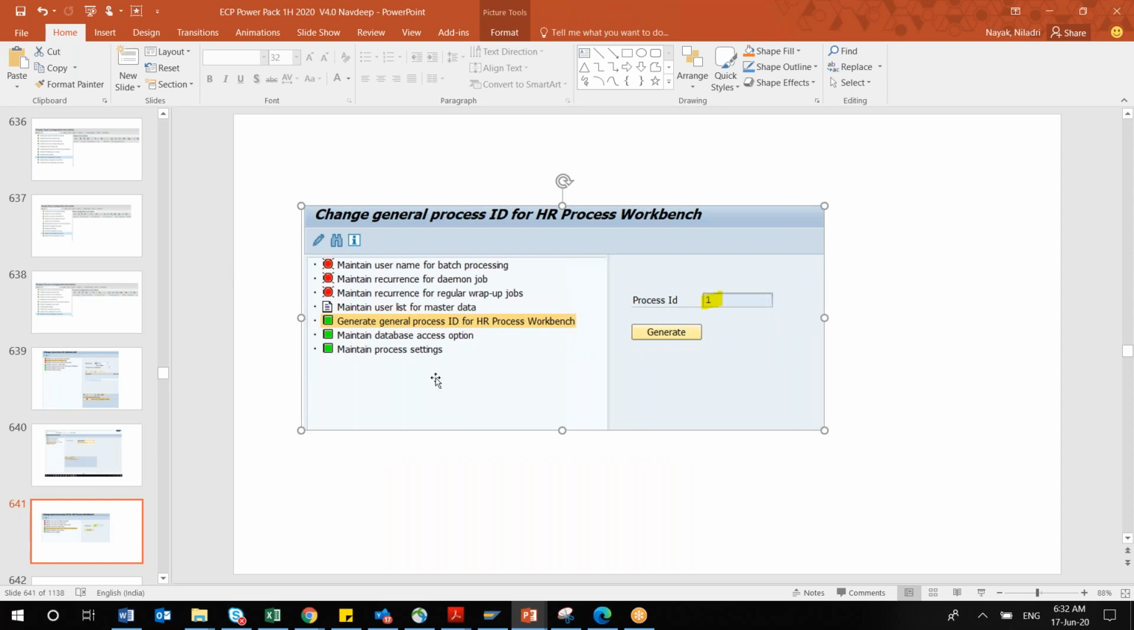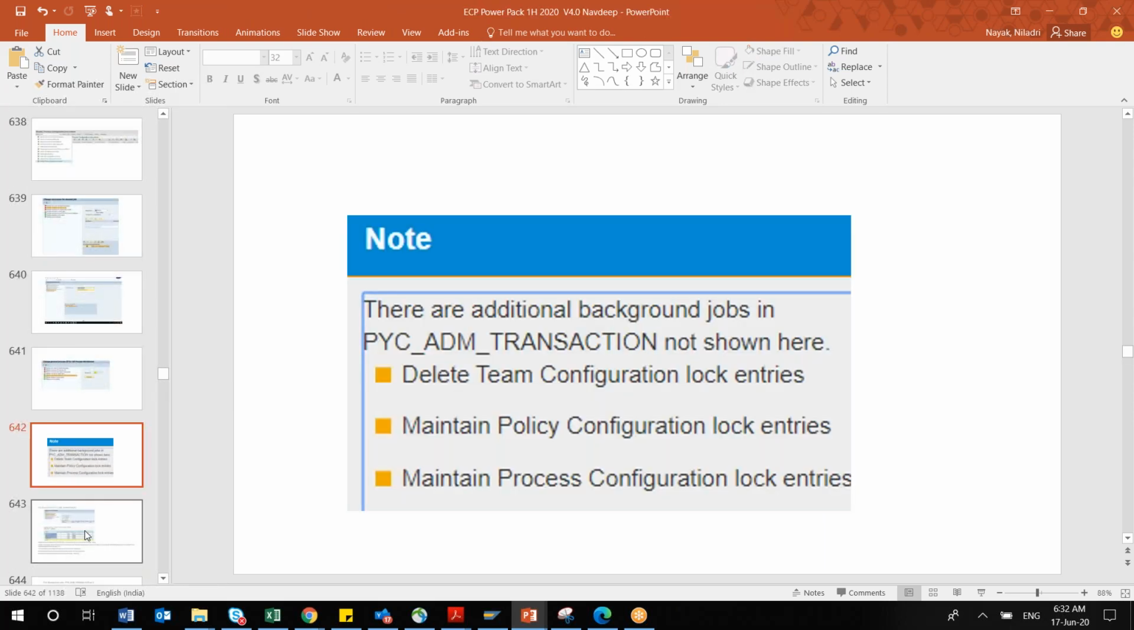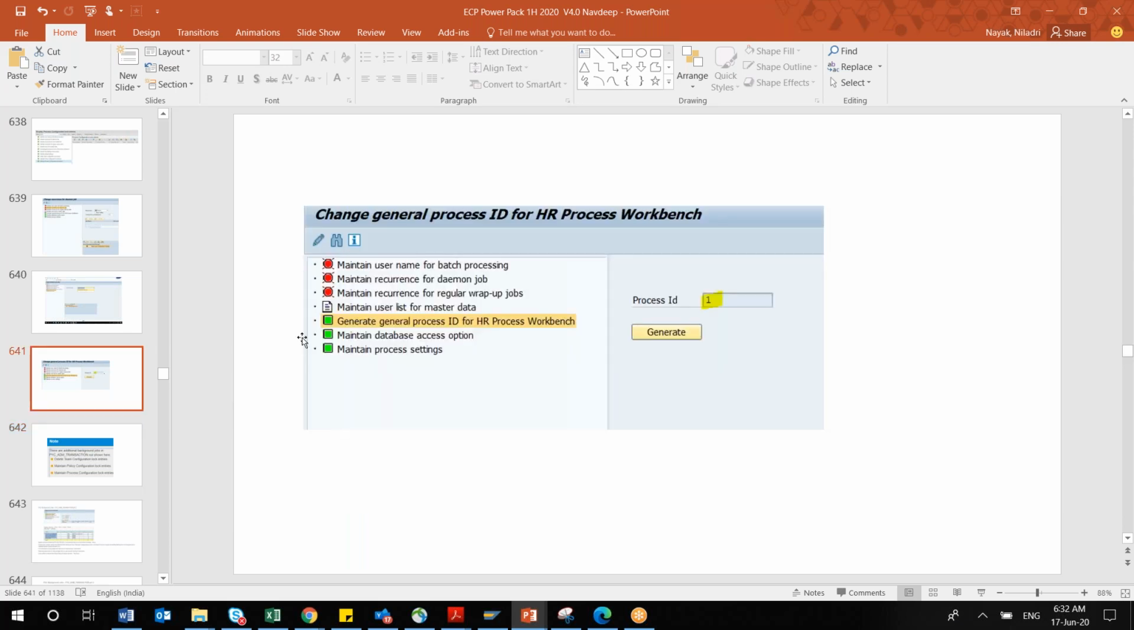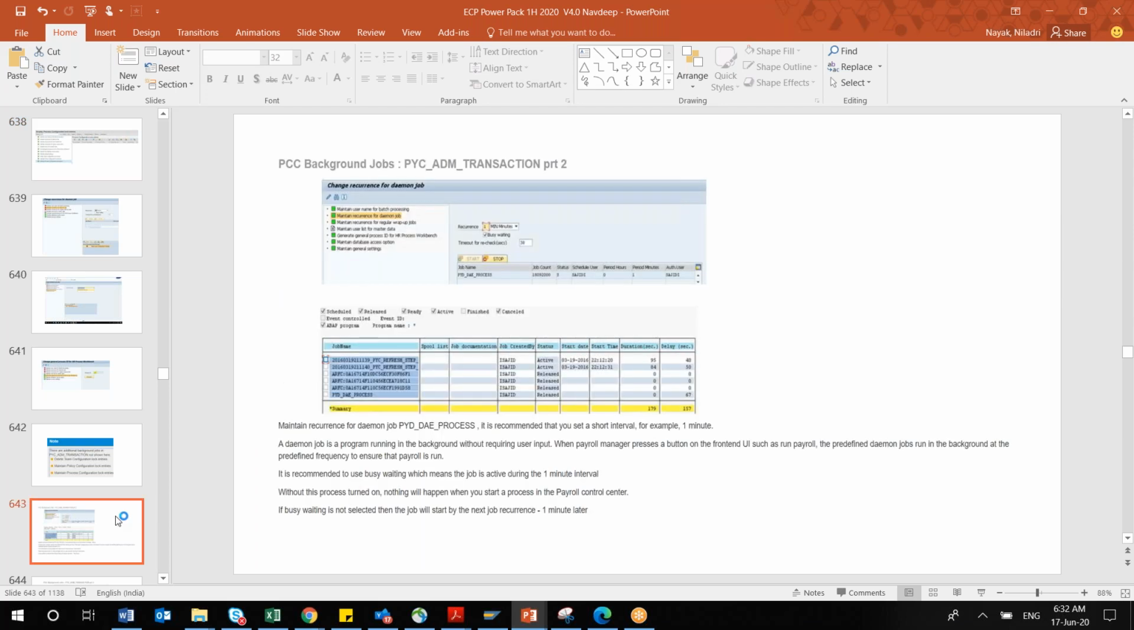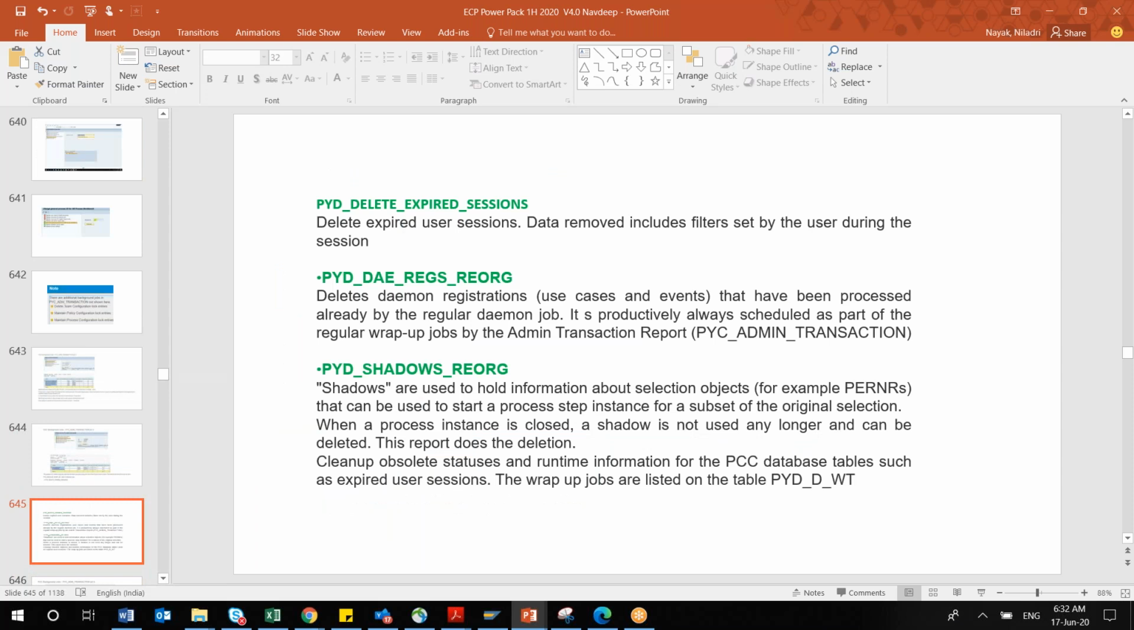This I have taken from a different GUI, the SAP GUI, not the web GUI. This is the lock entry, which I already talked about. Additional background jobs, which I have not shown in this SAP GUI but have shown in the web GUI, are those three entries: your daily team configuration lock entry, maintain policy configuration lock entry, and process configuration lock entry. After that, nothing much. Same thing I have explained over and over here. Whatever these three are, I have already explained, including PUID underscore delete expired session.